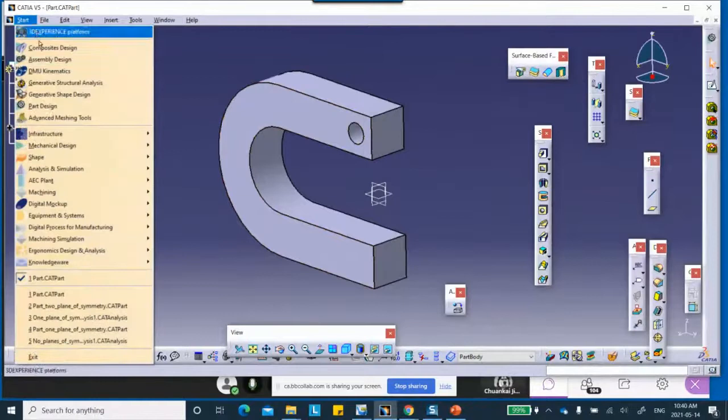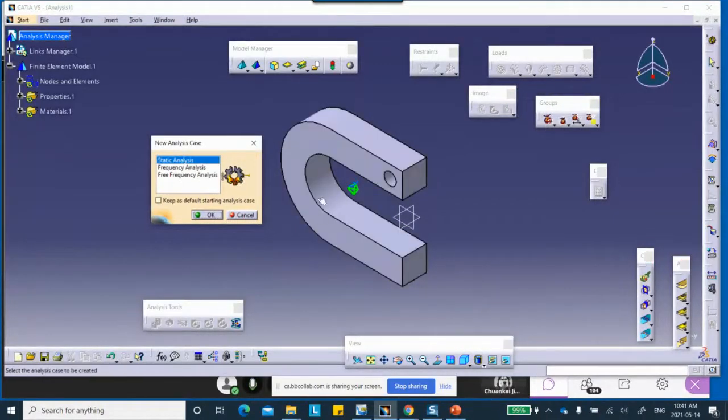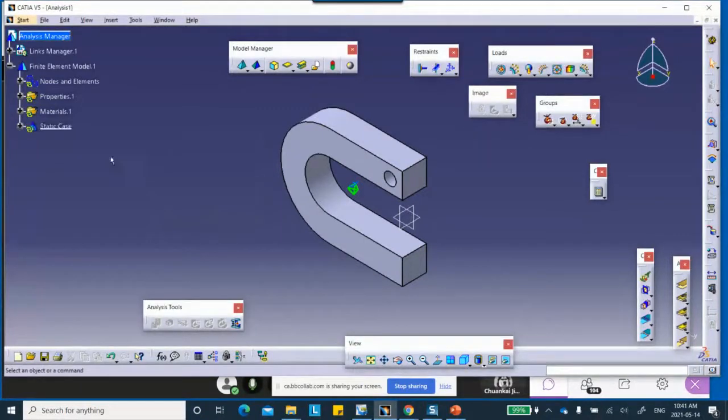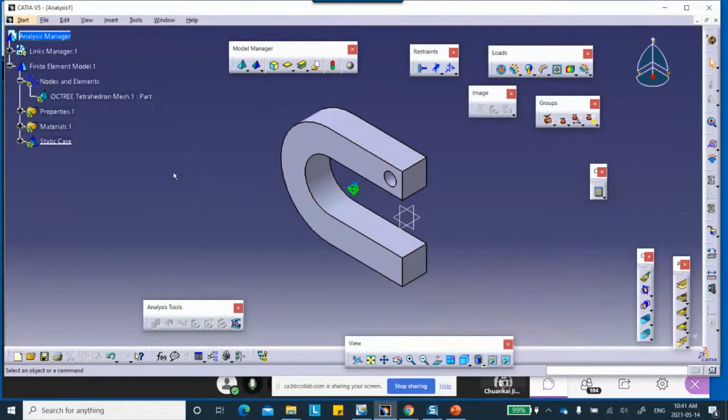We're going to go to generative structure analysis. It automatically sees a 3D object. It's going to mesh it for us. With that size element, it's a static problem. And if you look at this, it's a parabolic element. That's fine. I have no problem with it.